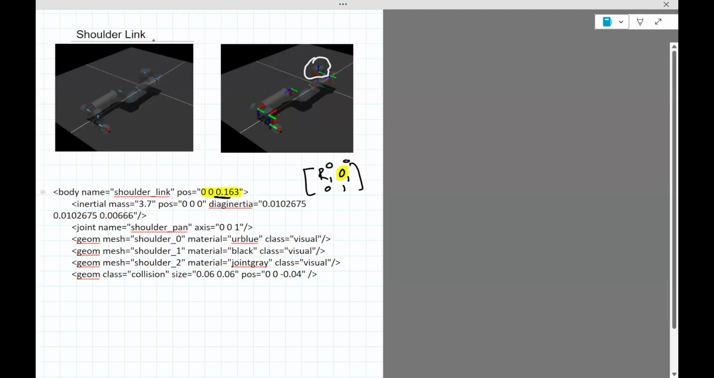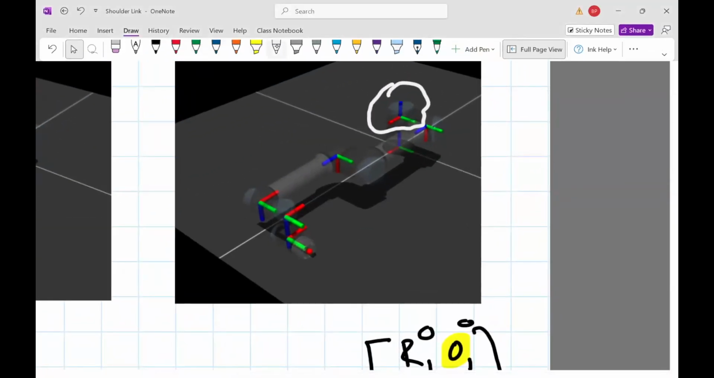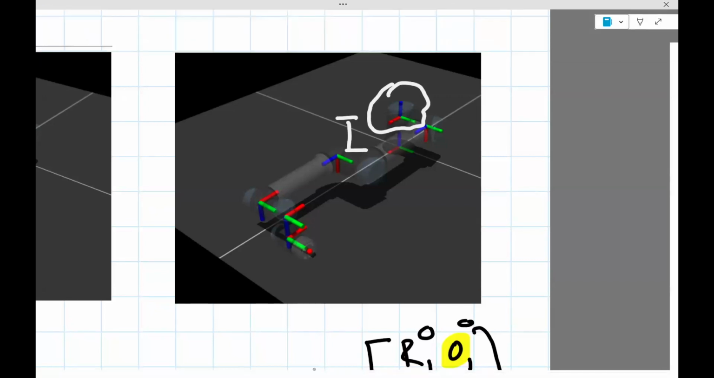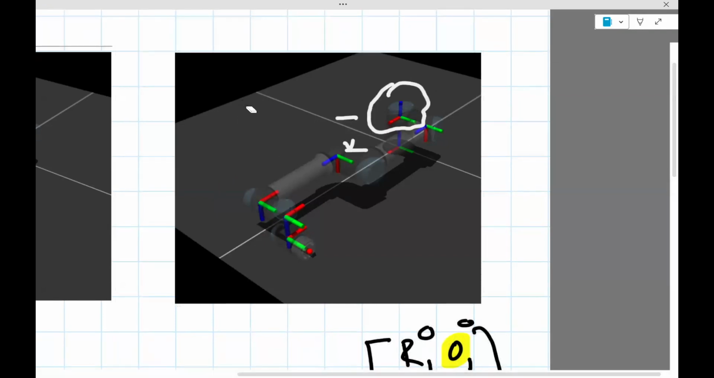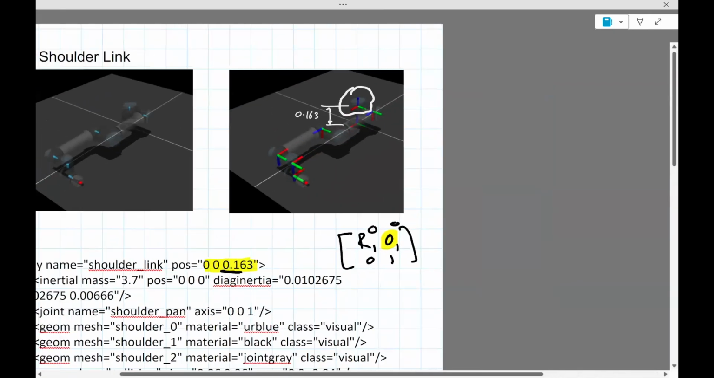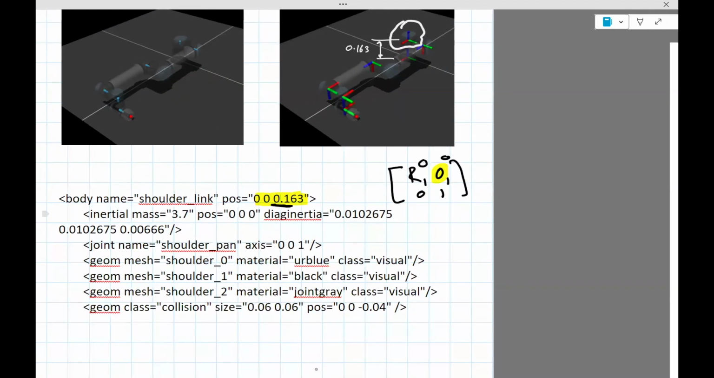So that's that. You see that it's 0.163 along the z-axis, and if you actually zoom in on this, you'll see that this is actually mounted along the z-axis. This distance is 0.163. Okay. Then there's the inertial mass position. This just indicates that the center of mass is right where the body frame is, right in that place. The diagonal inertia, we can skip that.